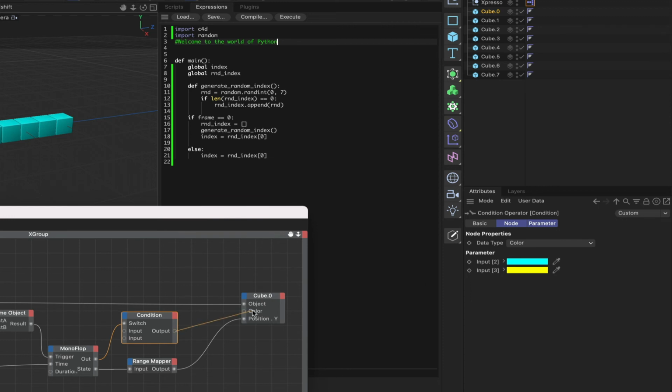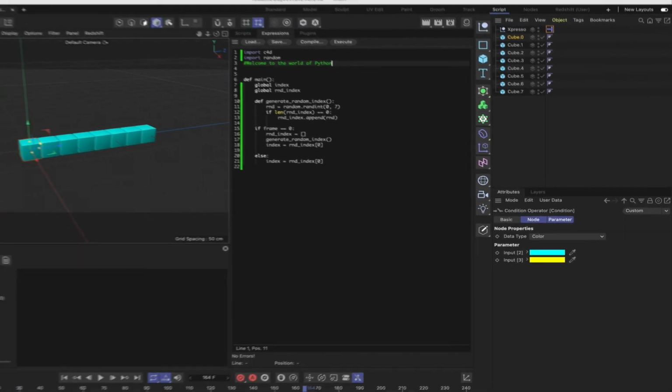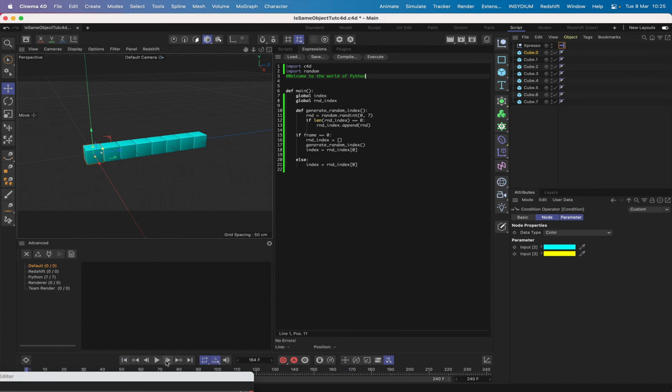And then we can plumb this from the output into the color input of the cube. So let's see if this works. And indeed it does. So that's selecting a different color for us.